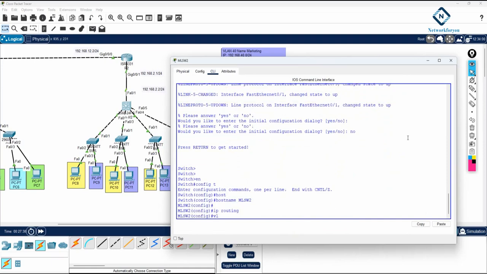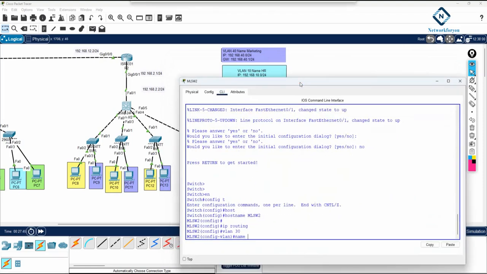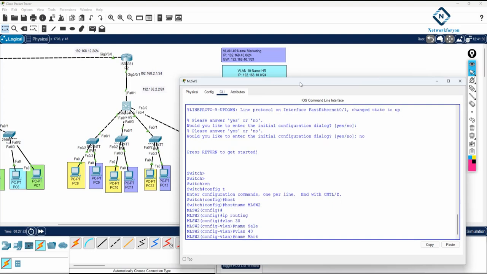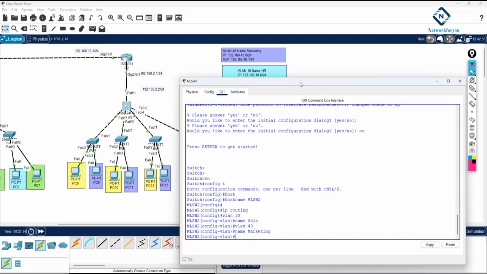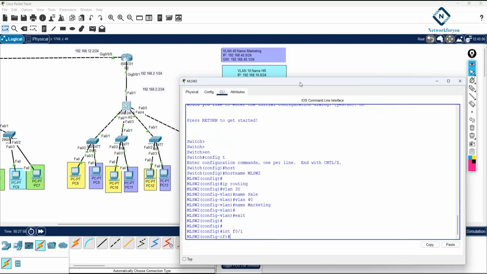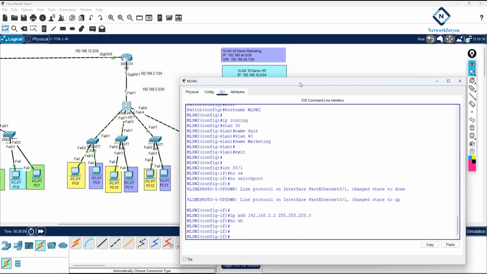Let's see here. First I will write no, and then in configuration, hostname is multi-layer switch 2, we will enable IP routing here, and we will create the VLAN 30 name. What is the name we give here? VLAN 30 sales, and VLAN 40 name marketing. And then after that we have interface F0/1 here, we will write no switchport, and we will assign the IP address here 192.168.2.2, give space 255.255.255.0, and no shut here.